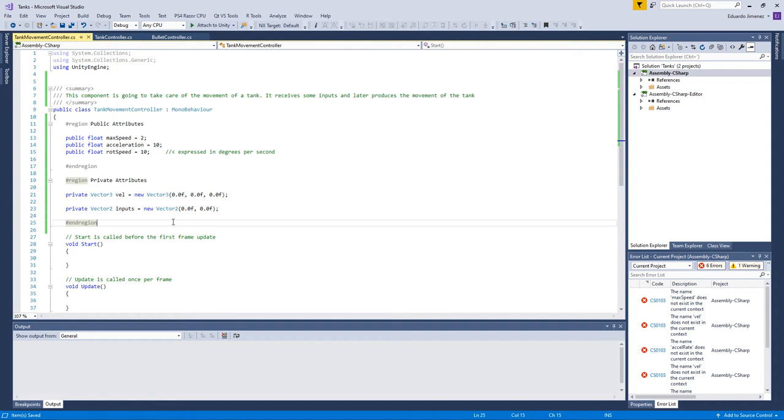Okay, so we have some private value for the inputs, which is good, because we don't want it to be exposed as a public attribute, but we need to be able to change it, because otherwise we are not going to be able to move the tank. If we cannot change the value from the outside, then how is it going to change? And we want to do it independently of whether it is the user who controls the tank or the AI. So to do that, we're going to create a property that allows us to access it publicly.